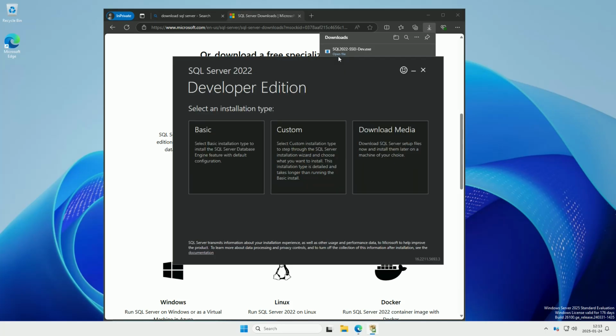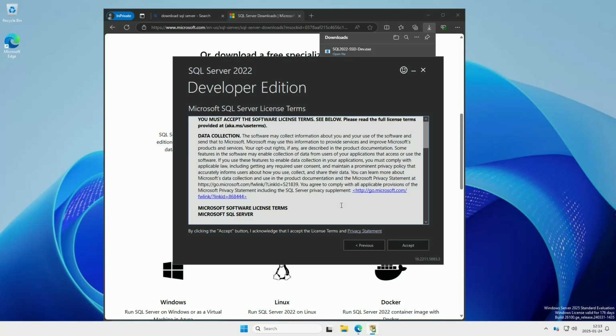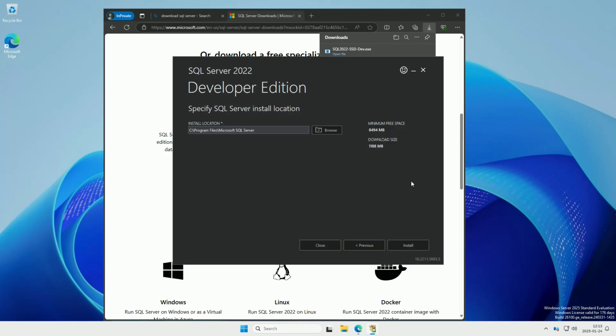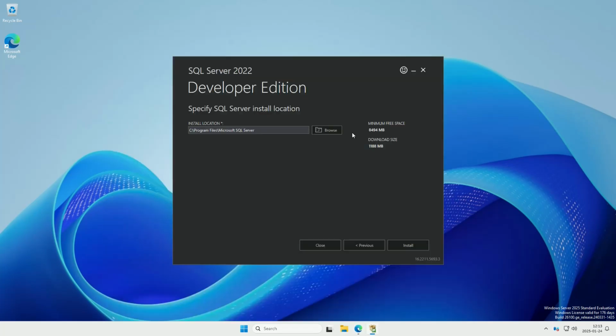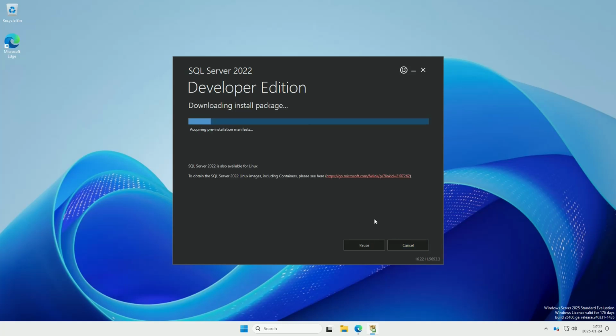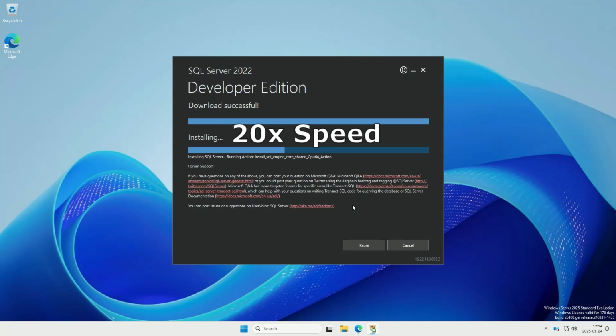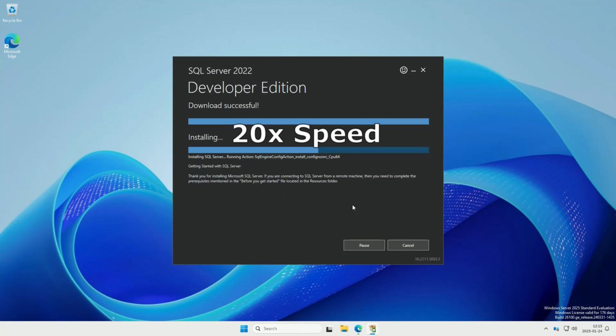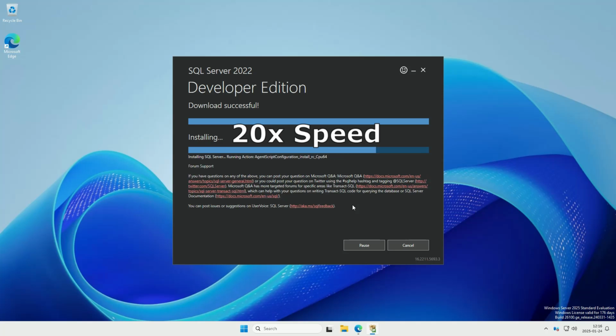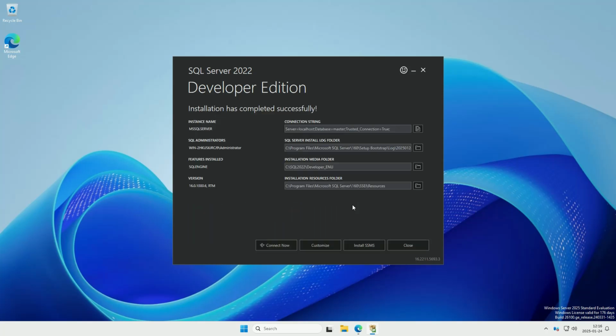And we can go with a basic installation here. It will be the database engine, which is what we need, and default settings. So just hit basic, install, and I will speed this up so we don't waste any time. So 20x here, and this is now downloaded successfully and the installment is soon done. Here we have installed the software and this is actually it.